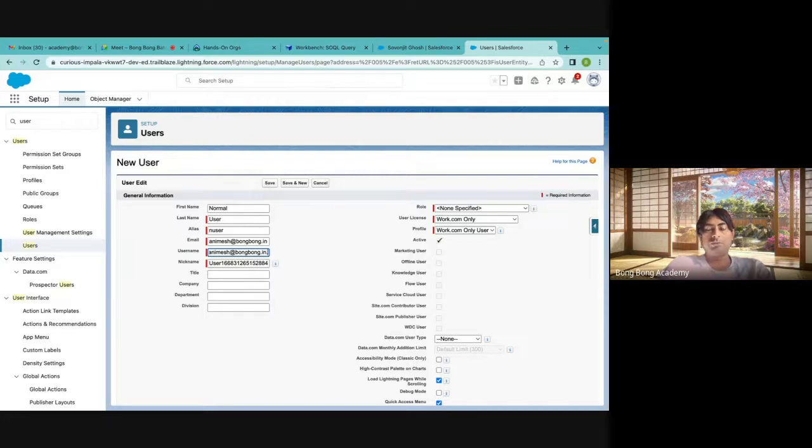But it is always a good idea to put a dot and do something like batch 33. That way, this email ID can be used, and you can change the username for different purposes, for different docs, right? But you are using the same email ID.